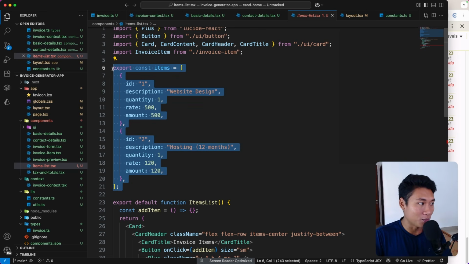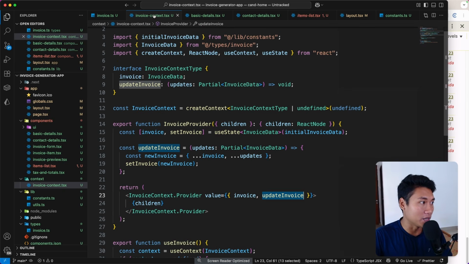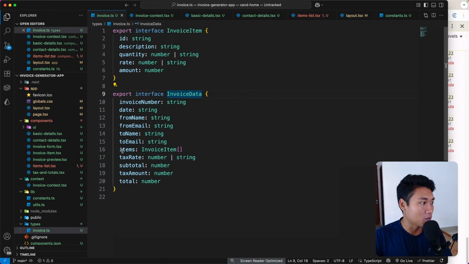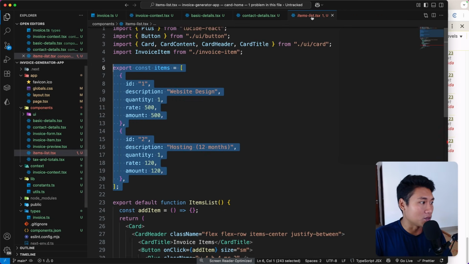It should not come from dummy data. It should come from the context data that we already created right here, right? As you can see, the invoice data right here should have items. So this is basically the invoice items. So let's close this one, and then let's go back in here.